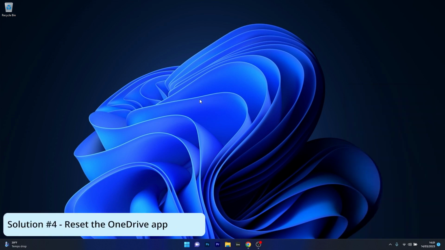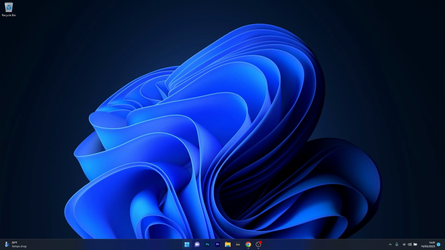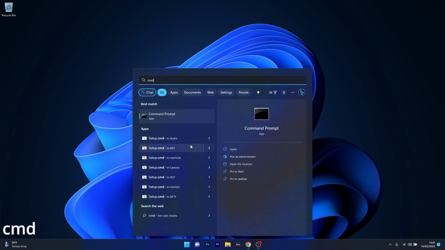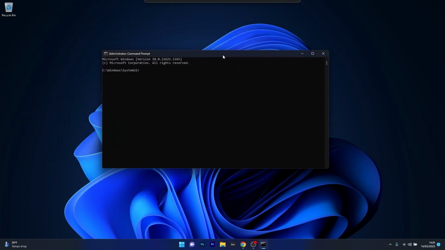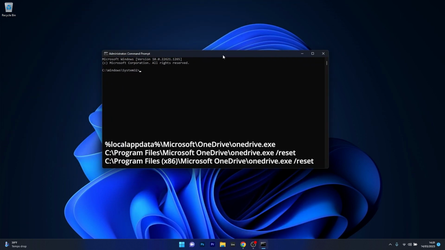Next, another great solution is to reset the OneDrive app. To do this, press the Windows button, then simply type cmd and run Command Prompt as an administrator. In the Command Prompt window, make sure to copy-paste the following command that I posted in the description below, and then just press Enter to start the procedure of resetting OneDrive.